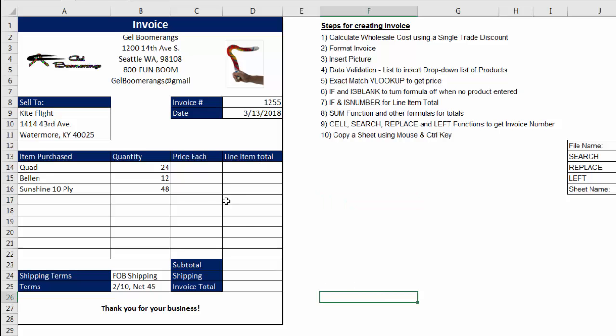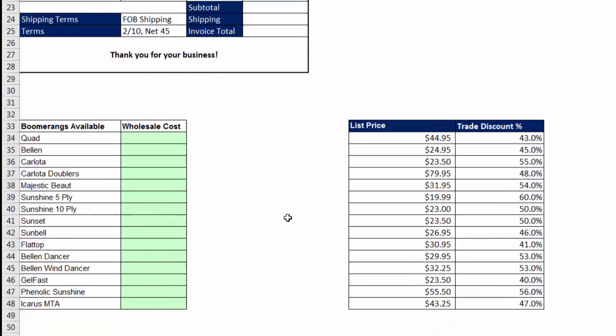Now our next task is to calculate the price for each item. So when I enter quad here, I want the price to automatically show up. Well, that sounds like the perfect job for the VLOOKUP function. Now before we can do VLOOKUP here and our data validation drop-down list, we have to scroll down.